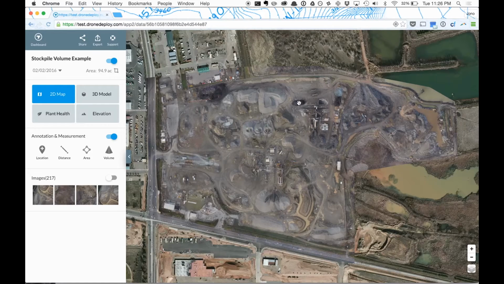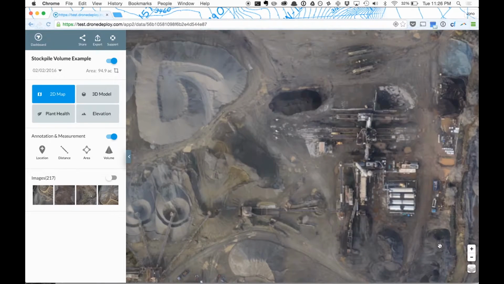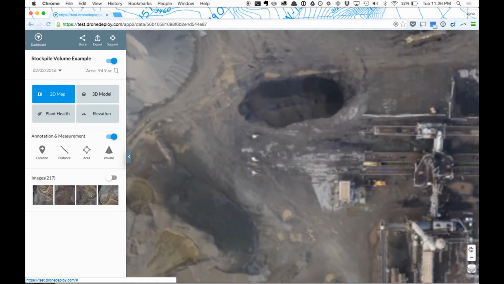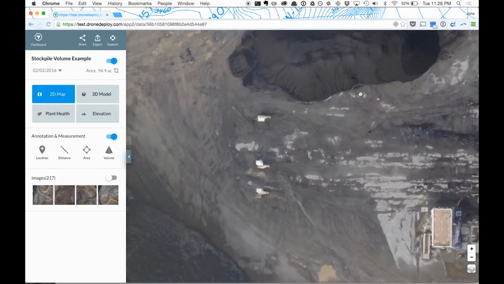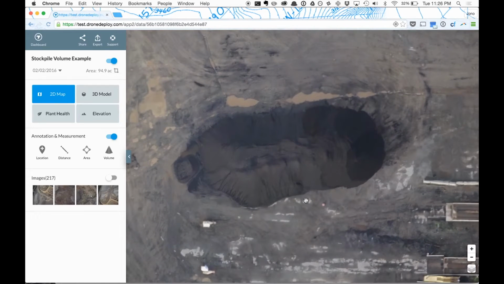First off, we're going to zoom in by scrolling up on our mouse wheel, or by clicking on the plus button on the right here. Once we've got the map zoomed in nice and close to the pile that we're interested in, we're going to tap the volume button on the left in the side panel.